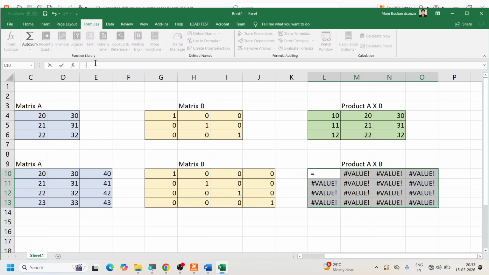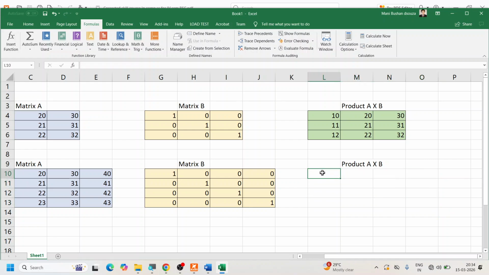MMULT. Let me just type it here. Equal to MMULT, and let me just remove this one, and delete all of them. Let me try it one more time. MMULT, and first one, comma, second one. Press enter, and you get the value there.